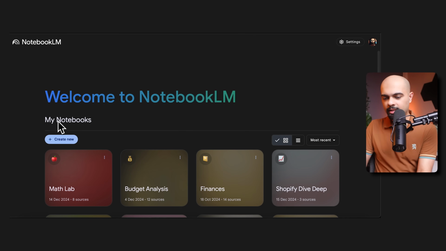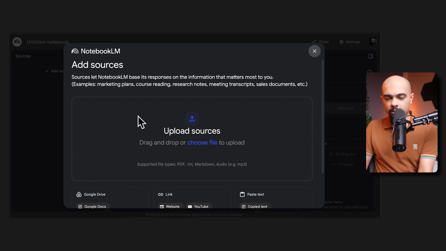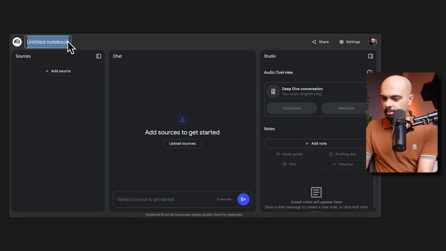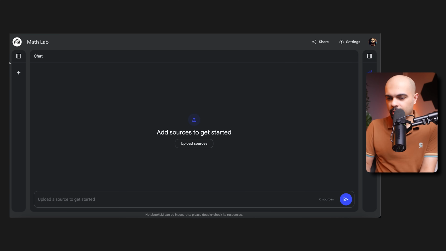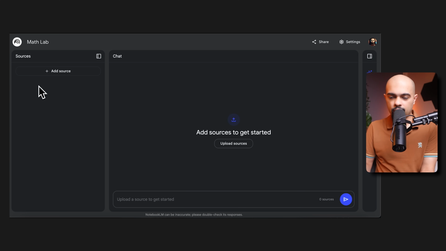Imagine you're a math teacher, and let's go to NotebookLM and click Create New. This should open a new window, and just hit escape for now. Let's first give our notebook a name and we'll call it the Math Lab. Now, once we've named the notebook, we can start uploading our sources. And you can see that option here on the left side in the sources section.